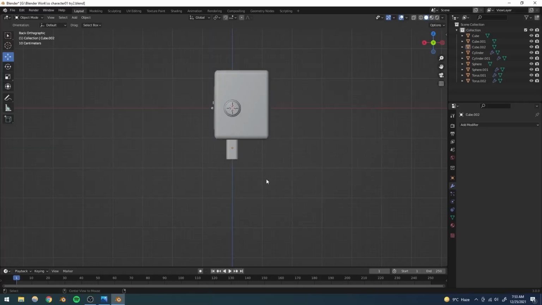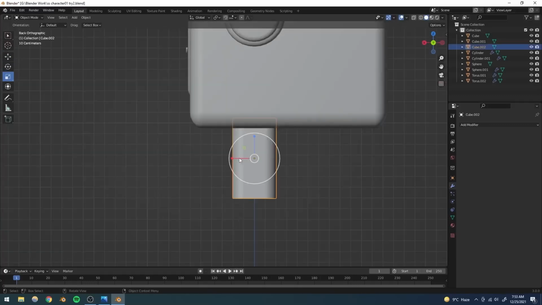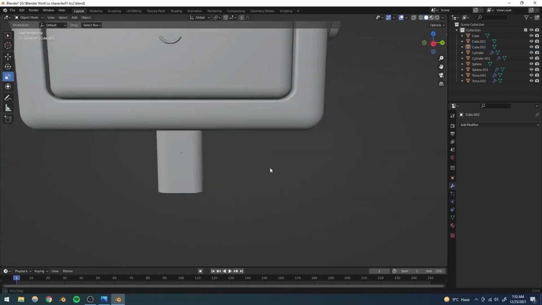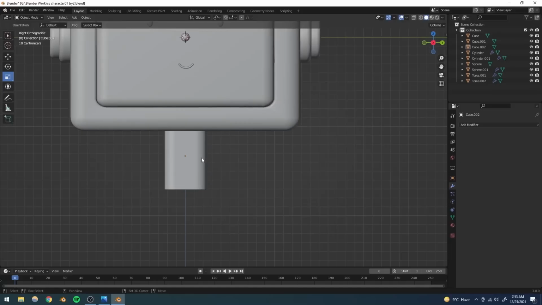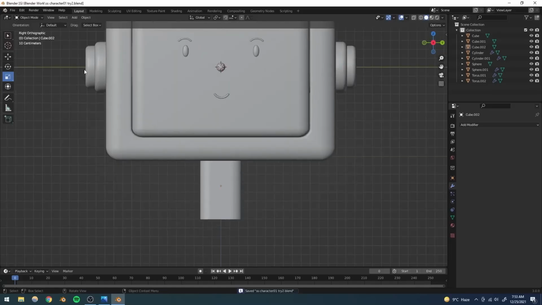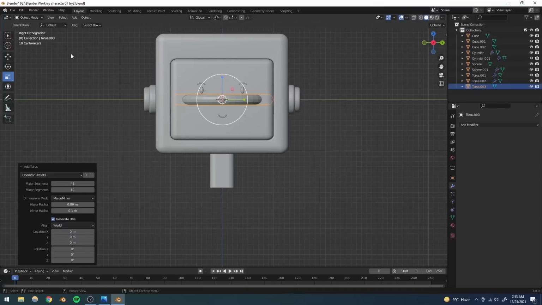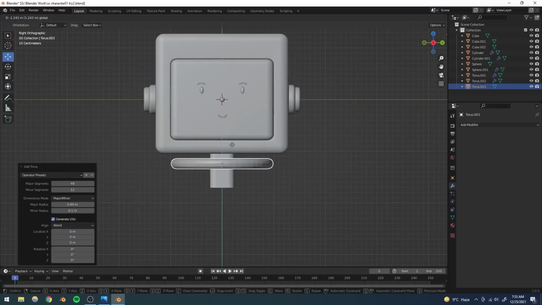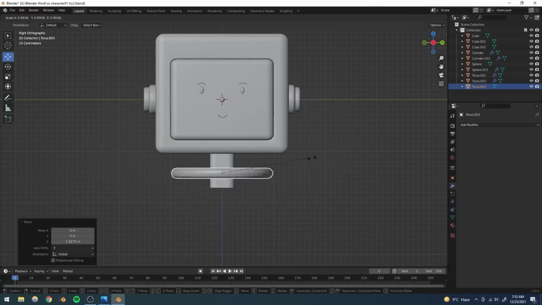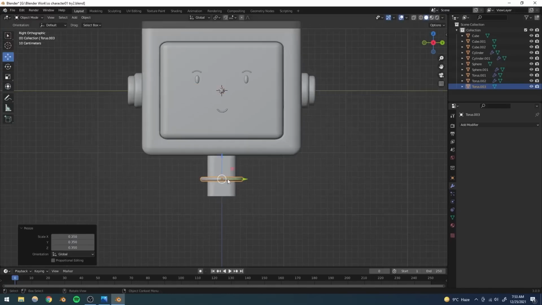Okay, so next up, I'm going to be scaling it down, something like that. Yeah, perfect. So now I think it looks pretty good. And next up, on the bottom of this neck, we are going to be adding a torus. So I'm just going to move this torus down, and I'm going to scale it down as well.